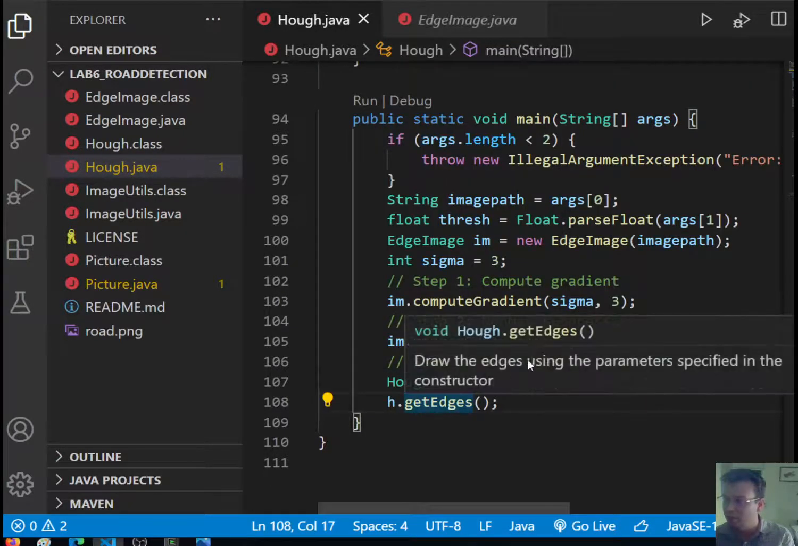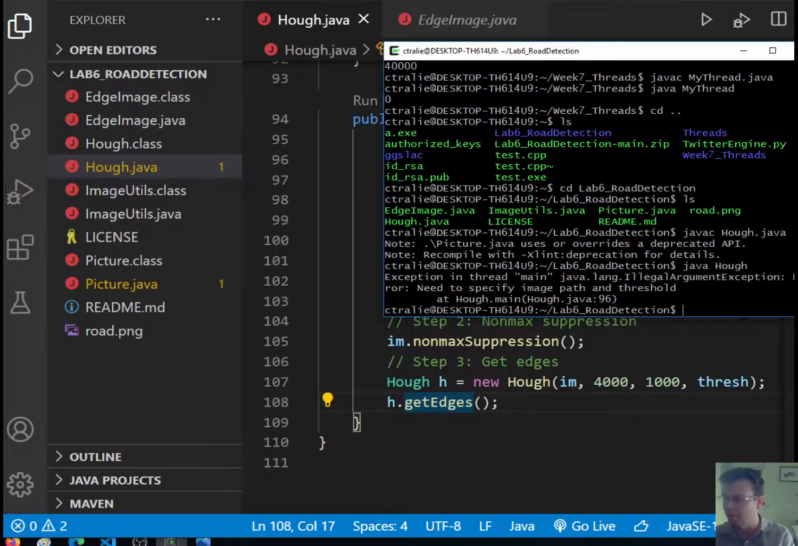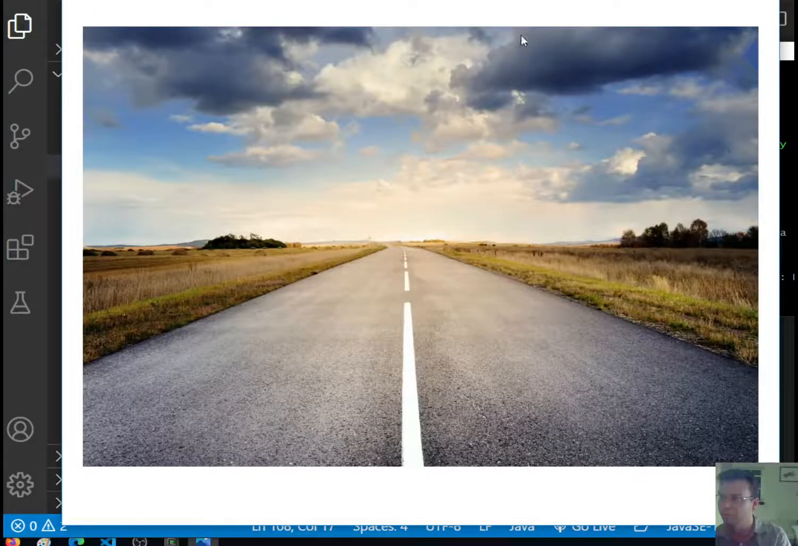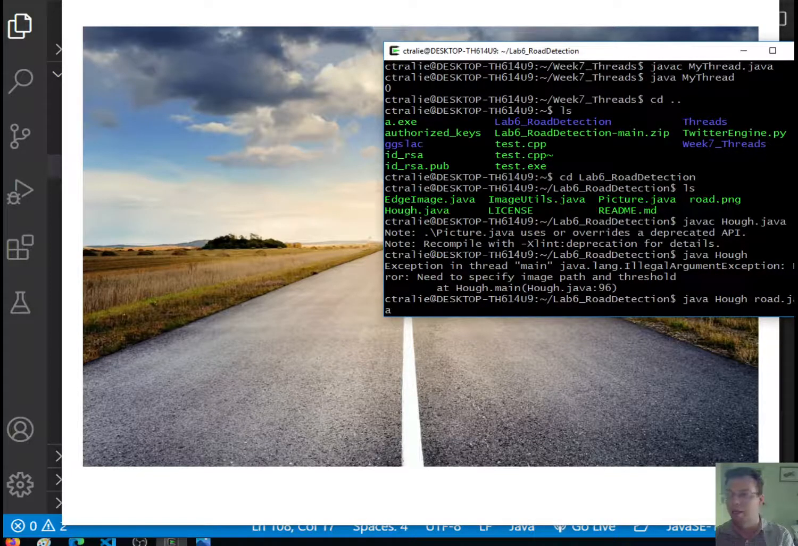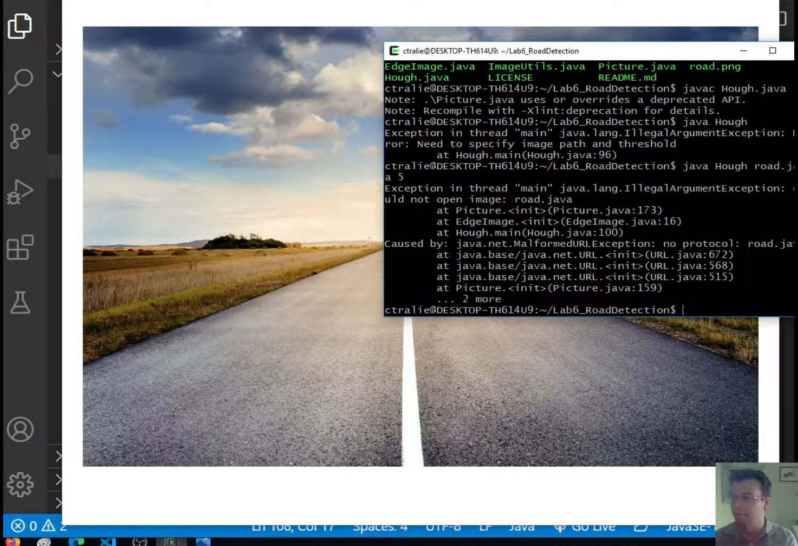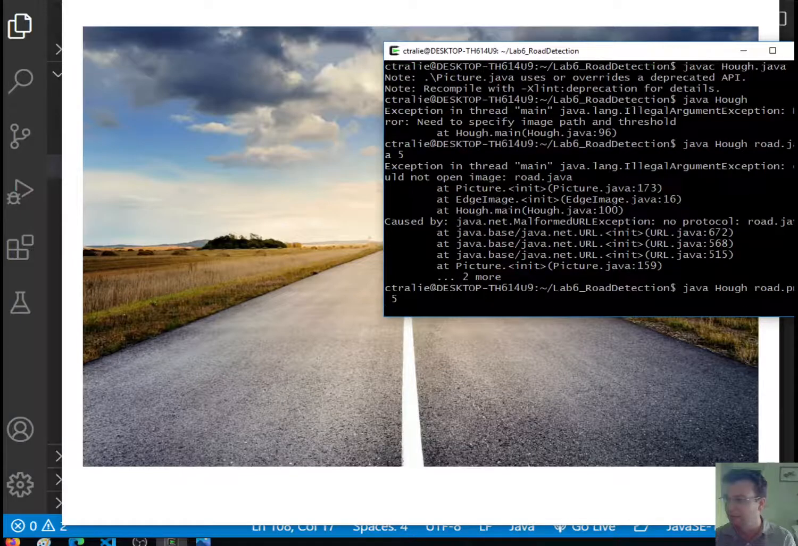so this actually takes 2 command line arguments. So if I run just Hough by itself, it says, you need to specify an image path and a threshold. Okay, so I have this image called road.png. So I'll type java Hough road.png, and I'm going to type a threshold of 5. Okay, what does that actually mean? Let's see, it's still saying the illegal argument. Oh, whoops, sorry, it's an image file. Okay, so now this is going to run.